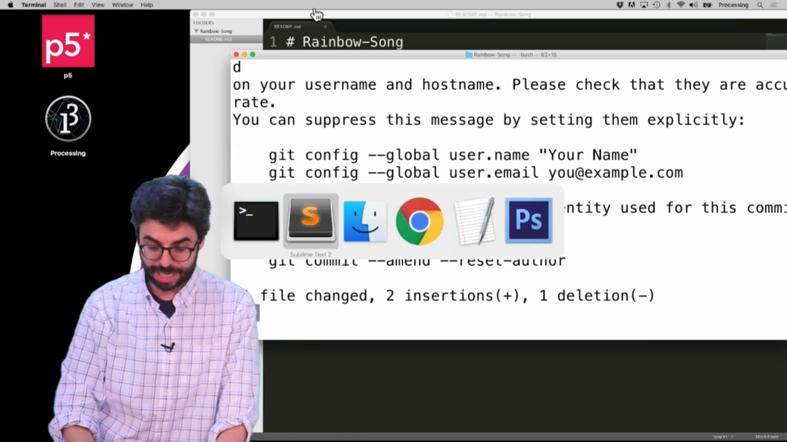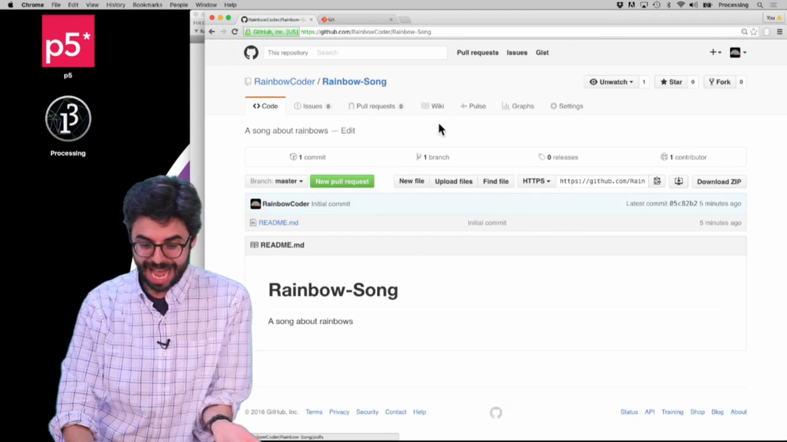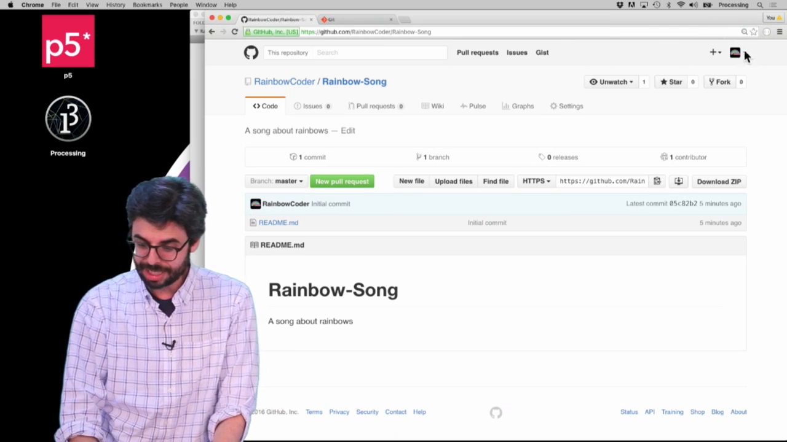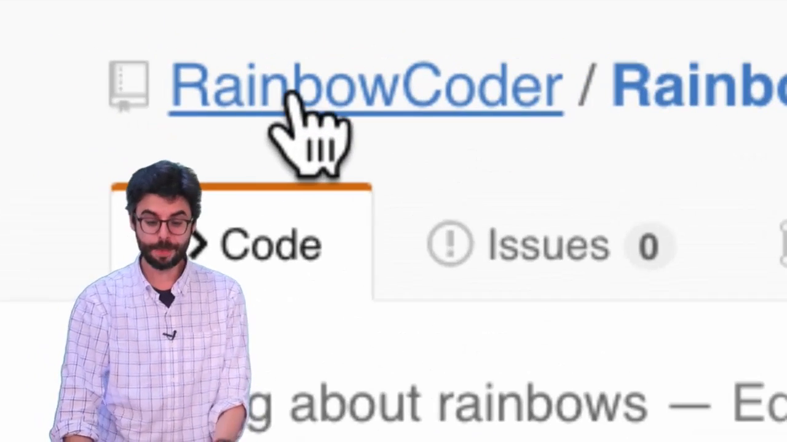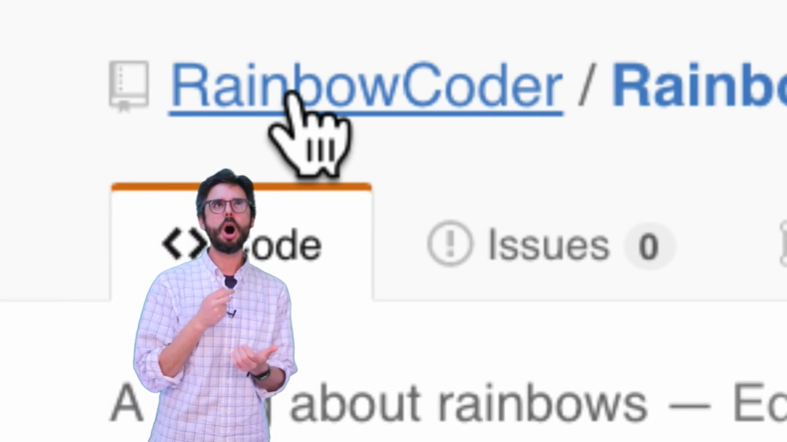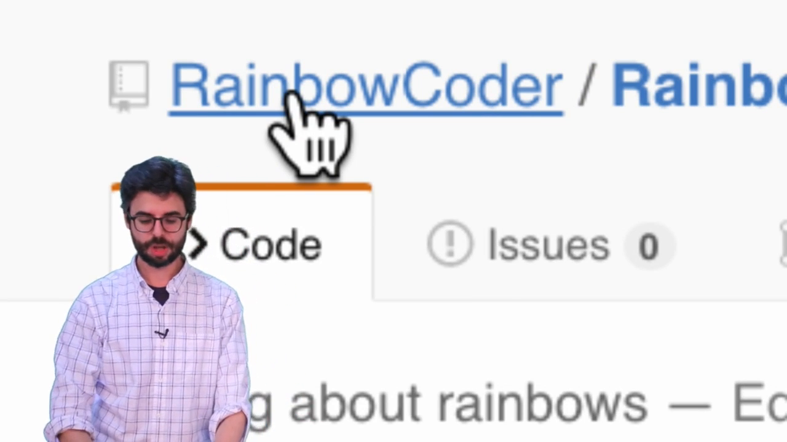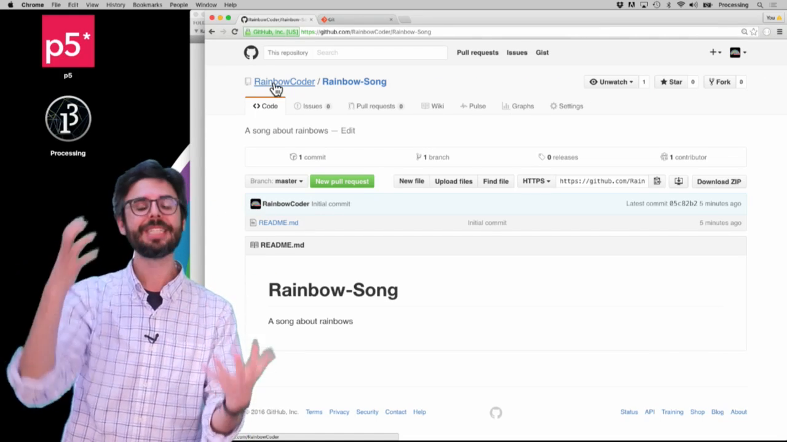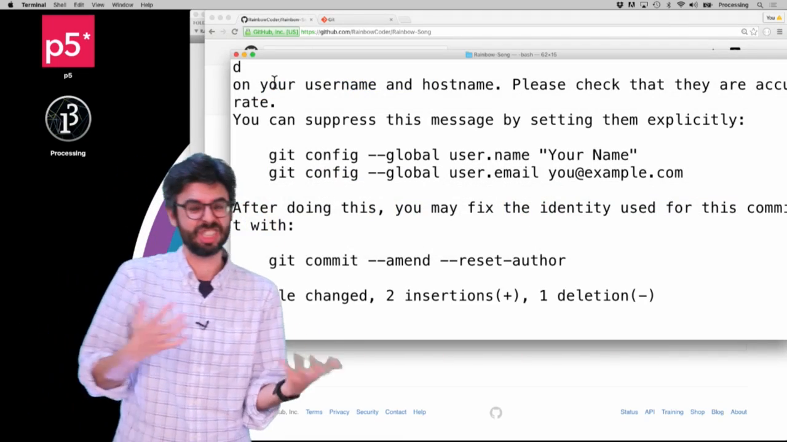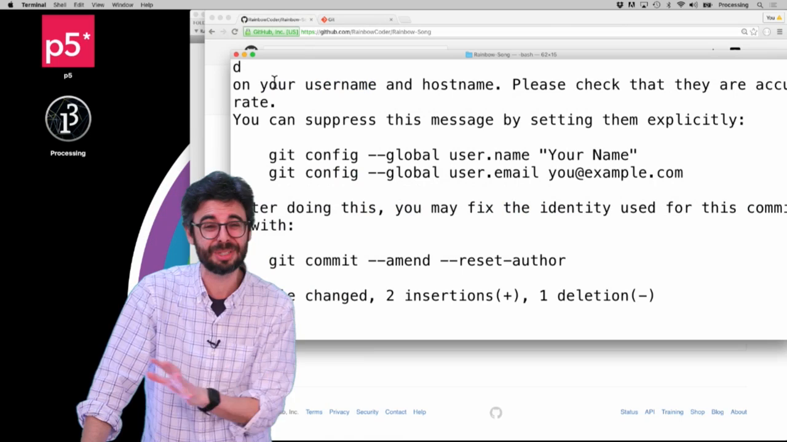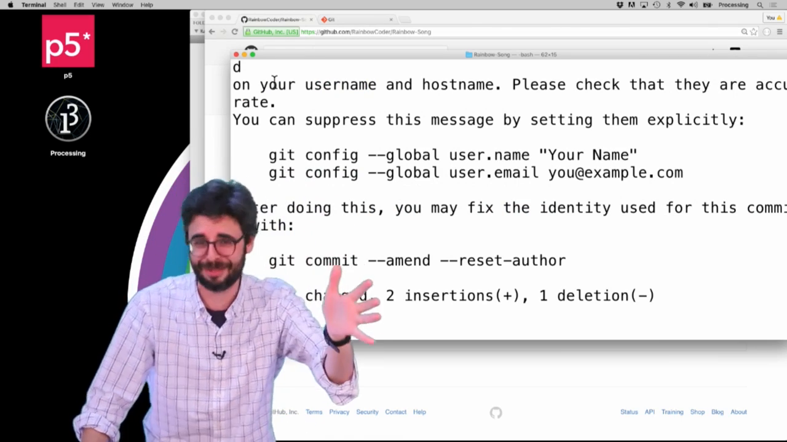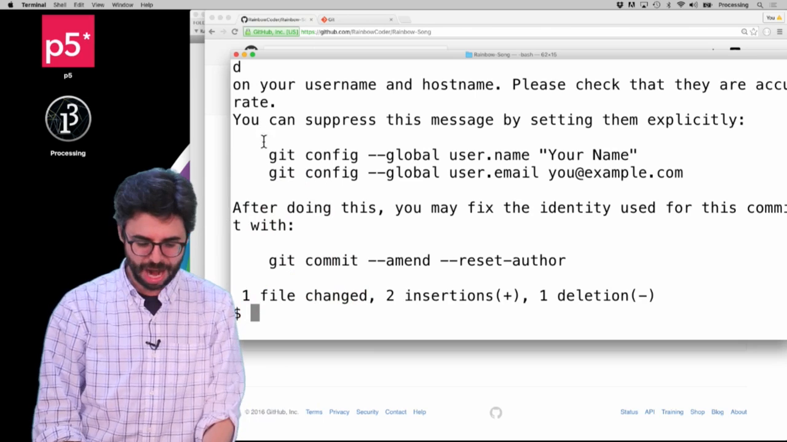Now, if I were on GitHub in the browser and I made a change, it knows who I am because I'm logged in, right? I'm logged in as the user Rainbow Coder. So it doesn't have to ask me who I am. But on my computer, it doesn't know who I am. So what I need to do is tell my computer who I'm going to be when I make Git changes. Now, if you want to have multiple Git users, that can get very messy and complicated. There's probably a way of doing that. Maybe I'll make a video about that someday. But for now, I'm just going to do this.